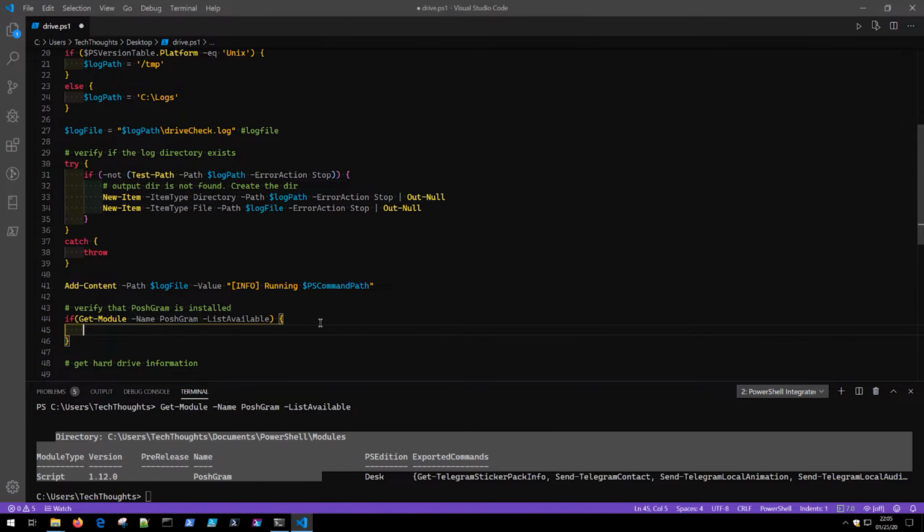So I'm going to, again, add that not and put this in a separate set of parentheses. If it's not installed, I want to take some action. And the action I want to take is to log that and let you know inside the log file that, hey, PowerShell is not installed. So what I'm going to do here is put error, and I'm going to change this comment to PowerShell is not installed.